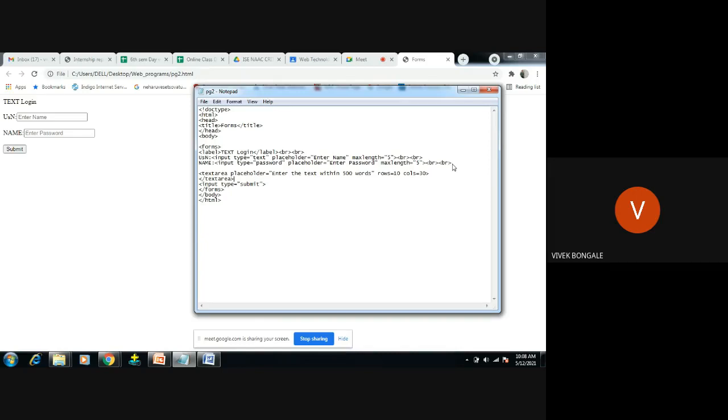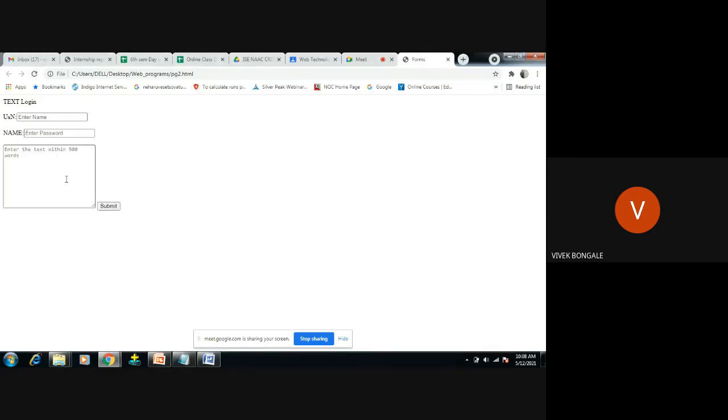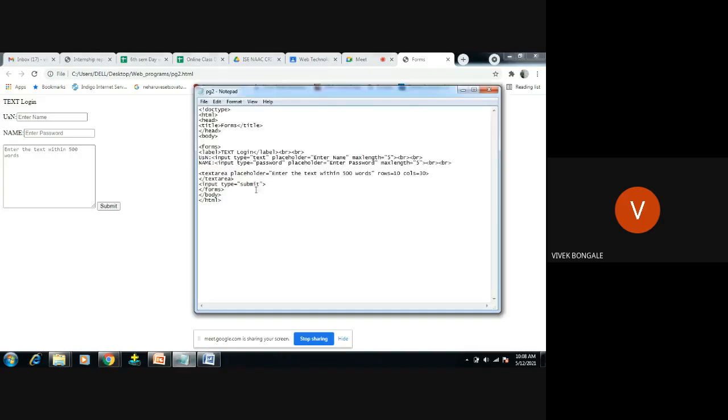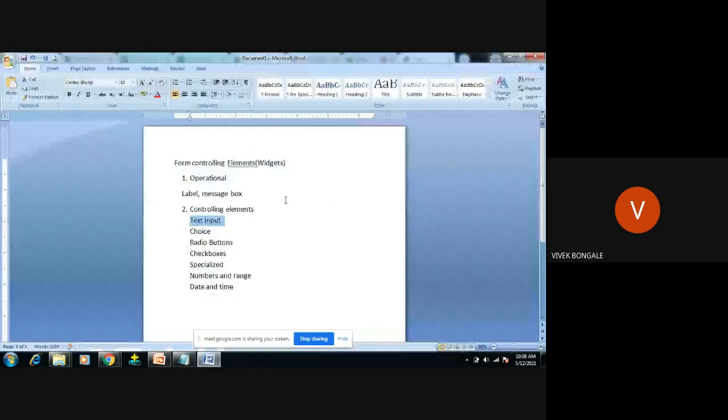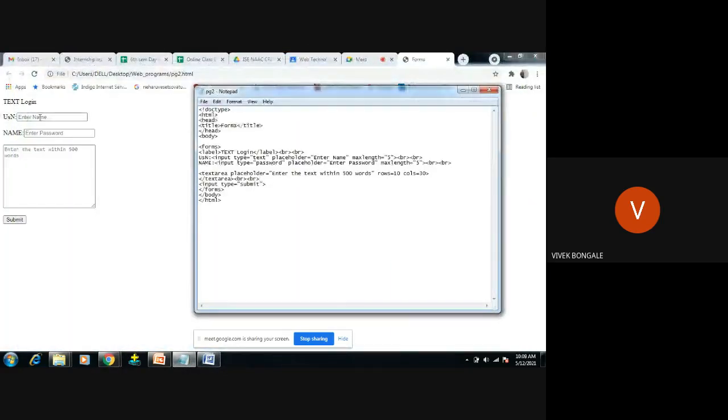Okay, we'll see. Go to the file, save. Here, refresh. See, you got this one. If you want this submit to come next to that, what do we have to use? Break tag. So again, go to file, save, refresh. You can write 500 words. So text area is created, placeholder: enter the text within 500 words, rows equal to 10, columns equal to 30, and it should not exceed 500 words.